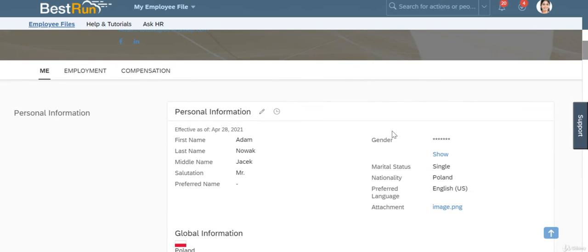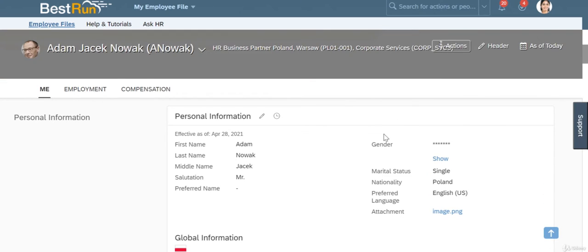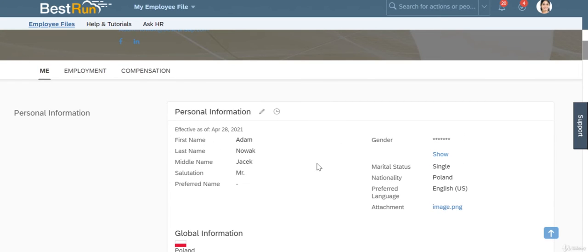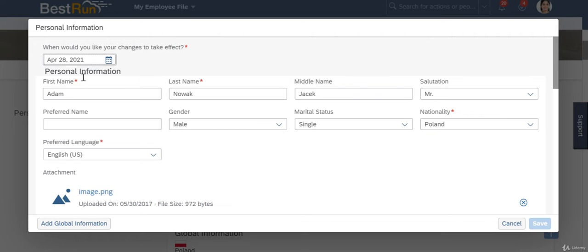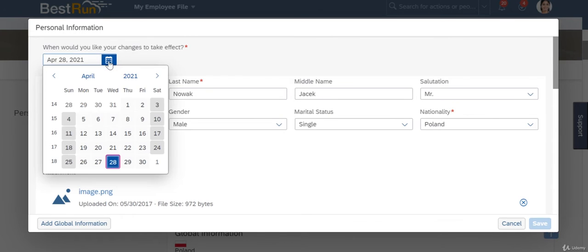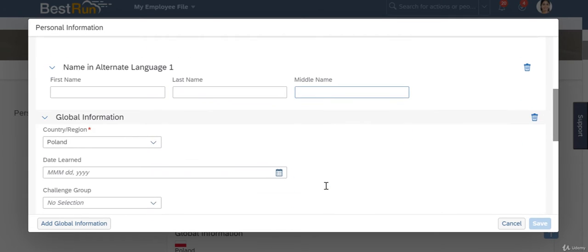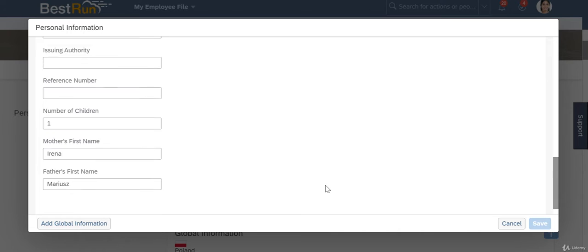Now let's move to the different sections of Adam Jacek Novak. You can see that personal information is captured first. In the personal information, you can see a change icon, or a pencil icon. If you click on this icon, you can change the data from effective, for example, April 28, 2021, or you can change it in the future or in the past. All the fields you can change here.